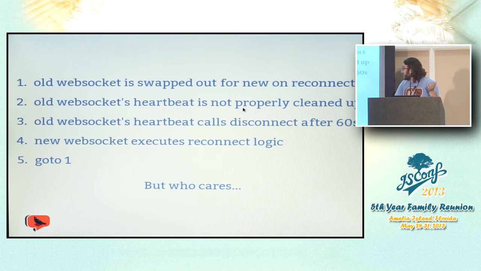Basically, the issue was that the old WebSocket was being swapped out for a new WebSocket when the client reconnected. This was supposed to be cleaned up one at a time, but reveal.js is being broken. So the old WebSocket's heartbeat does not get properly cleaned up, and the old heartbeat happens a minute later. The disconnect heartbeat gets executed, so it kills the new WebSocket that's there. And then the new WebSocket's like, oh, hey, I got disconnected, I better reconnect. And then its heartbeat timeout doesn't get cleaned up. So then every 60 seconds, when the heartbeat timeout finally fires, it kills the WebSocket and starts over again.